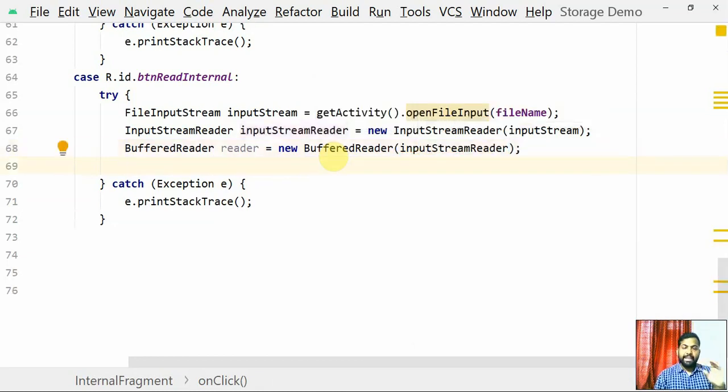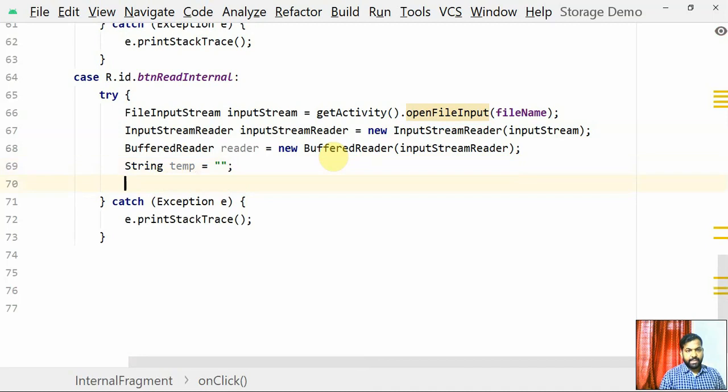Now every line which is there in your text file, I need to read it and store it in another text so that I can merge all these things and make it as one full text. I'm going to create two objects, one string called temp, which I'll initialize to blank in the beginning. Second one is a StringBuilder object. Let me just name it as text is equal to new StringBuilder.